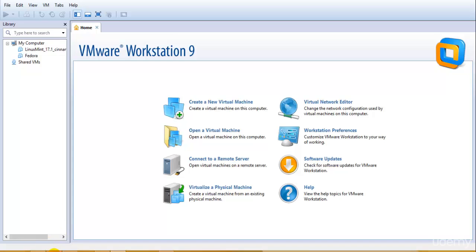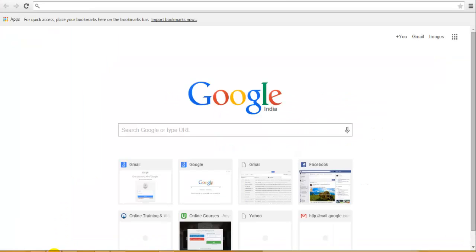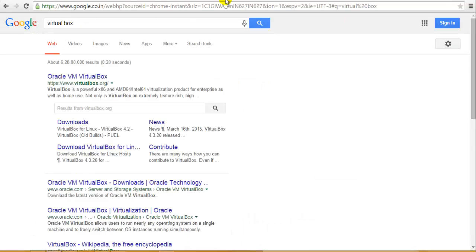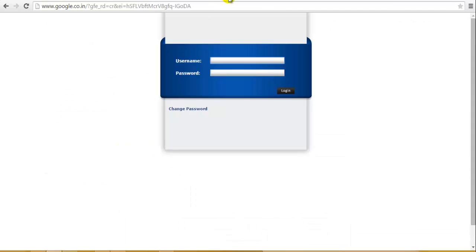And Workstation is something you need to buy, but if you want something similar to that, you can use VirtualBox. If you don't want to unnecessarily spend your money, you can download VirtualBox, which I'll just show to you. You can go over here. This is VirtualBox, and in case you don't know what Kali Linux is, Kali Linux is based on Debian, and it is an operating system which has loads and loads of penetration testing tools.